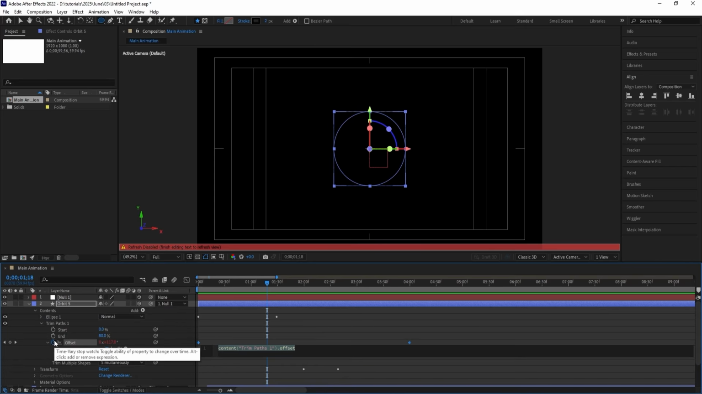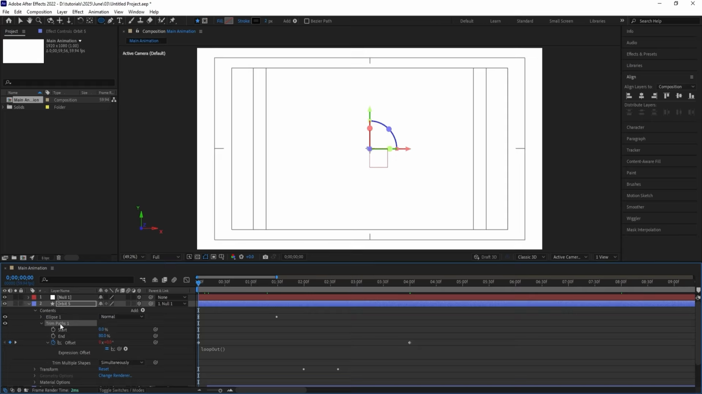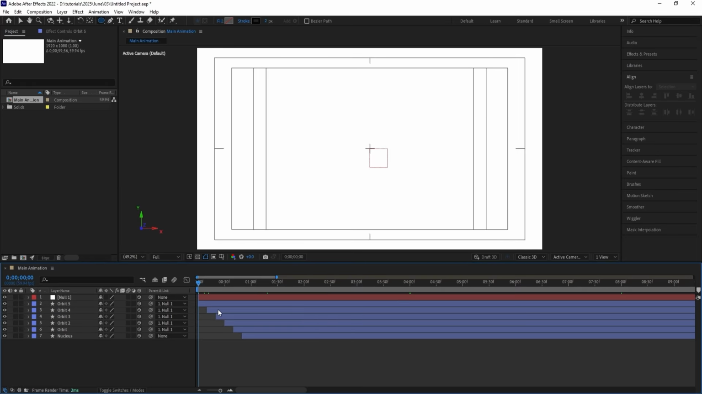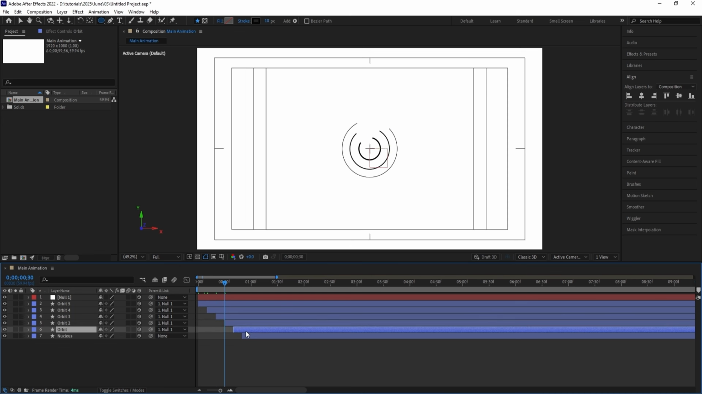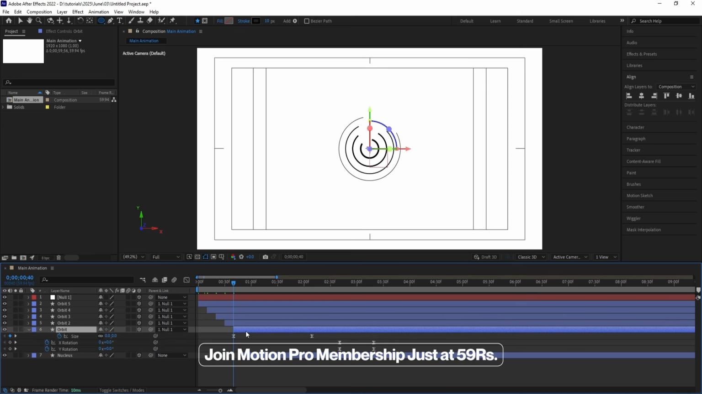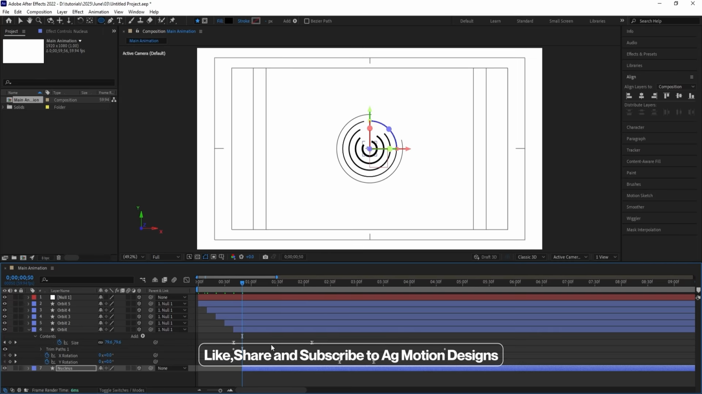Then alt click on this stopwatch and let's type loop out expression over there. Okay, like this. Now let's copy this trim path by hitting Ctrl C and hit U to minimize all of them. Select this second layer, press I to go to the start and hit Ctrl V. Similarly, select this, press I, hit Ctrl V, select this, press I, hit Ctrl V, select this, press I and press Ctrl V to apply that trim path.